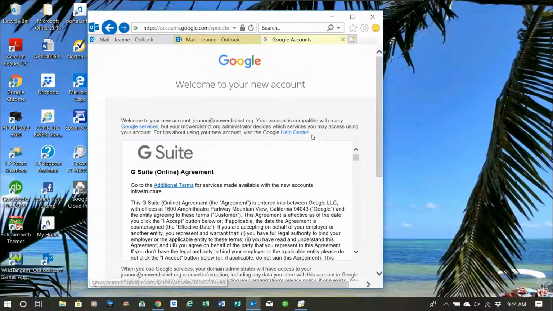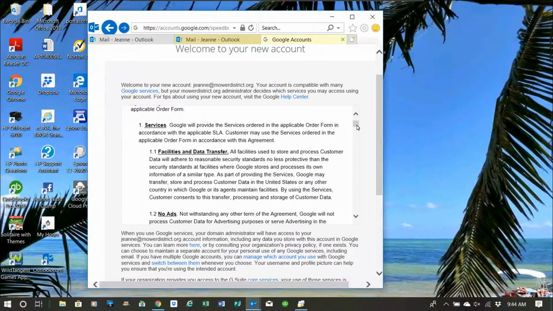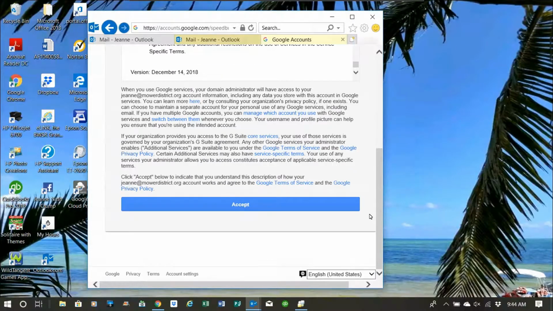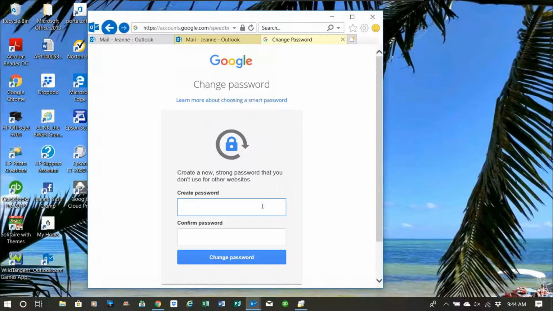Alright, so this is the user agreement. Feel free to read through that. I've already read through it, so we're just going to go ahead and hit accept. And you create a password. So, Jeannie, please create your first password. Don't hit the little I, otherwise the whole world might know what your password is. There we go.